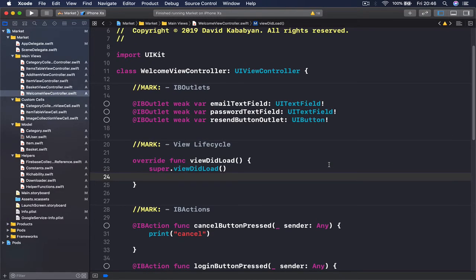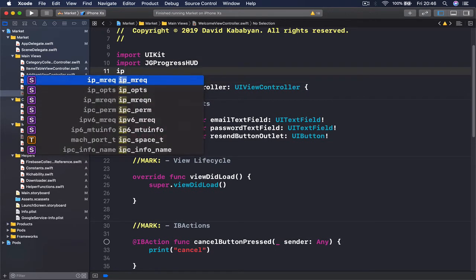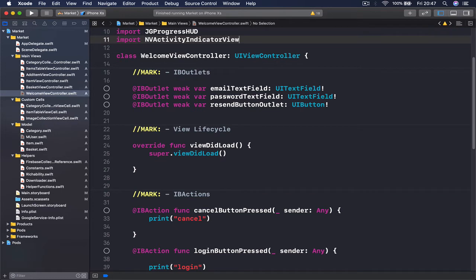Moving to our welcome view controller, I'm going to import the JGProgressHUD so we can notify our user for different errors or successes. So I'm going to say import JGProgressHUD, and also I'm going to import our NVActivityIndicatorView so that we can show our user the loading whenever we are registering the user.